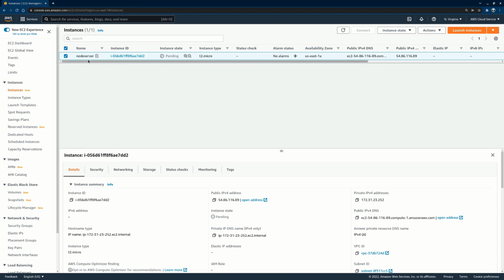All right, so we give it a name of node server, and you can see the public IP address that we have here, and that's what we're gonna use to connect. So now the instance is running, we can connect to it, and all we need to do, like I mentioned before, is just move the file and then run the same command, and then the application should be running on this IP address on port 3000. And that's what we're gonna be doing next.